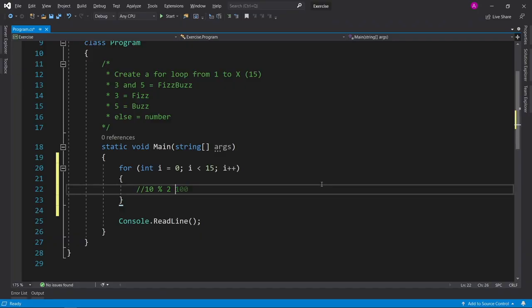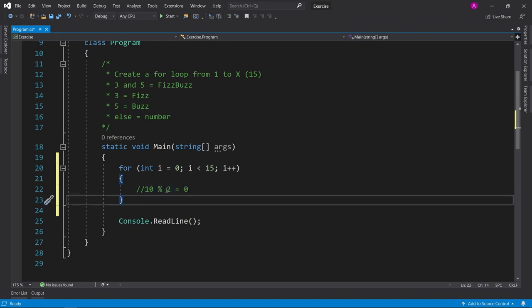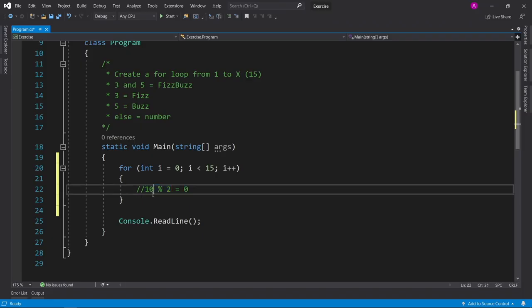But what we can also differentiate from here is if 10 modulus 2 equals 0, then that means that 10 is divisible by 2. But also it is even. And if it's even, that means it's divisible by 2. If it's not divisible by 2, that means it's not even, and therefore it's odd. So in this case, if we're trying to divide 3 and 5, we can have the same calculation, but we can work it out differently.